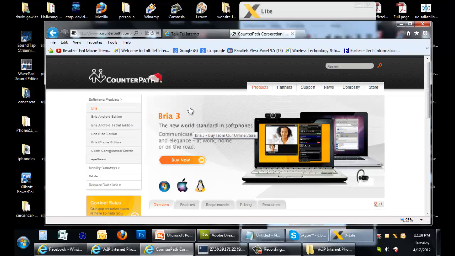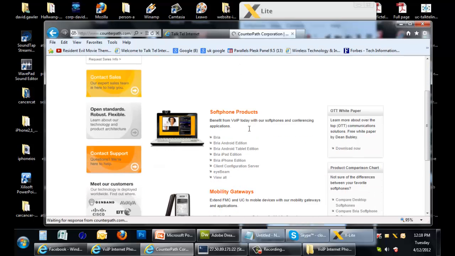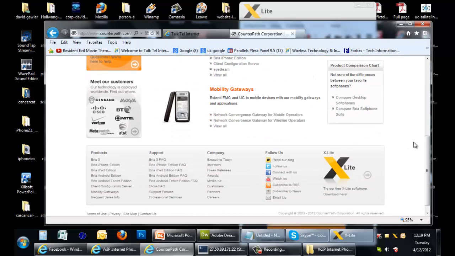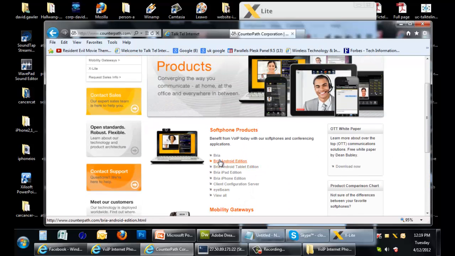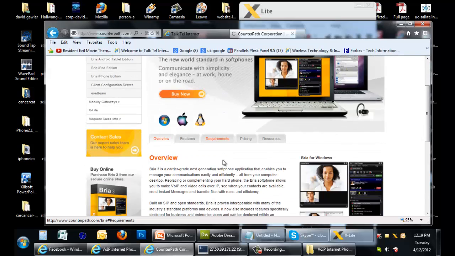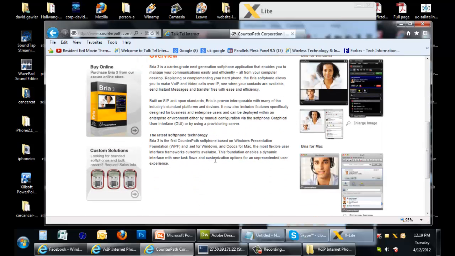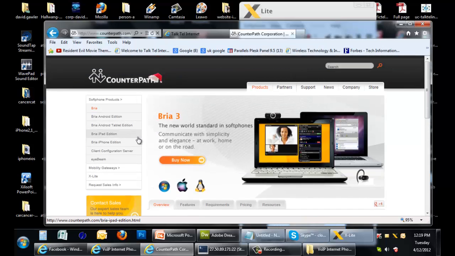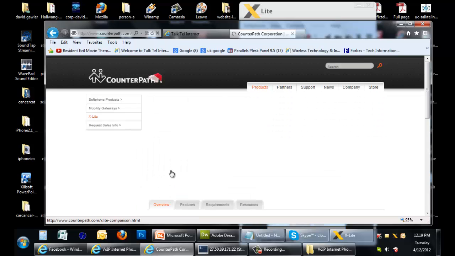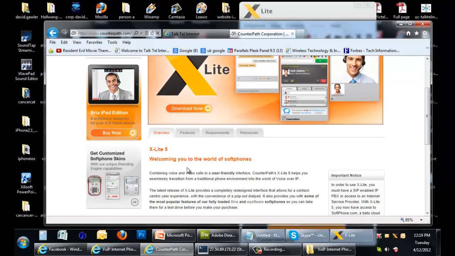and we can basically use the products section at the top of the Counterpath page and scroll down, and we can try and locate the download section, which should be on the Softphone products and BRIA. BRIA you should normally have to buy, which is BRIA version 3, or X-lite, I believe, is the free, not paid for version, which is X-lite5, and there's a download option there.